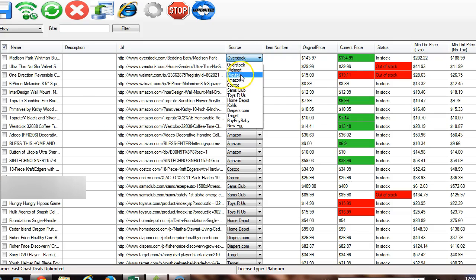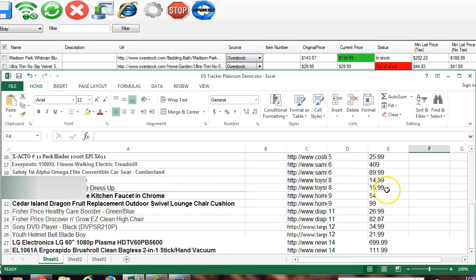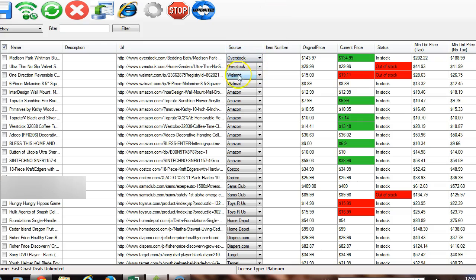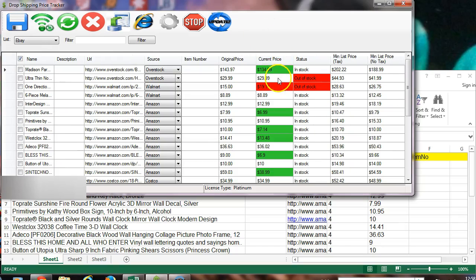Oh, Wayfair. Why I don't have any Wayfair listings in there, I don't know. Maybe I do and I just didn't realize it. Let me go up here and check. No, I do not. I don't know why I don't have any Wayfair listings in there, but it does work with Wayfair and it works really well with Wayfair. So, okay.